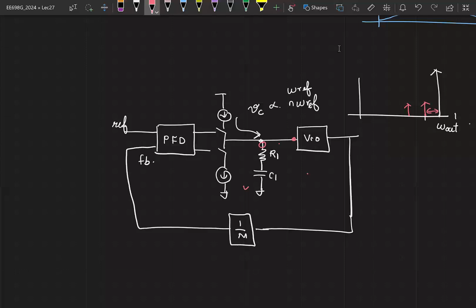Right? Now this is undesirable. What you wanted was a clean clock at omega out, but now instead you are also getting spurs at harmonics of omega ref, like modulated harmonics of omega ref, right? And what should we call these spurs? Any suggestions?